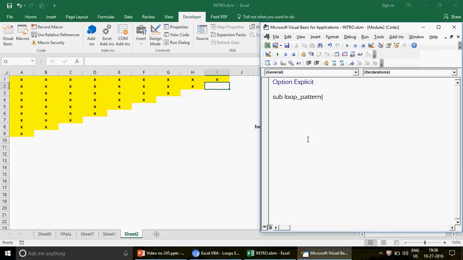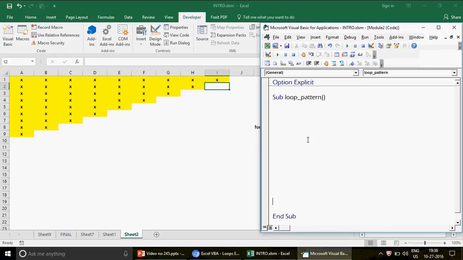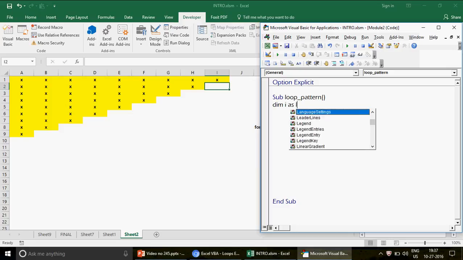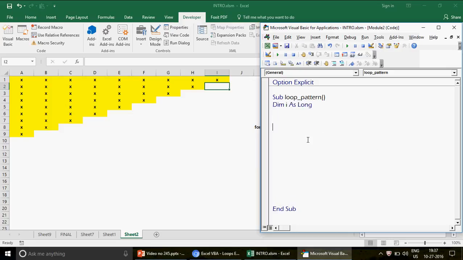This is how we write the names of the subroutines, and then I'm going to start with a variable, let's say I as long. This is I'm going to run. Okay, and so here for I equals 1 to 9. Next. Now this is going to be a perfect example of a loop in a loop, right?